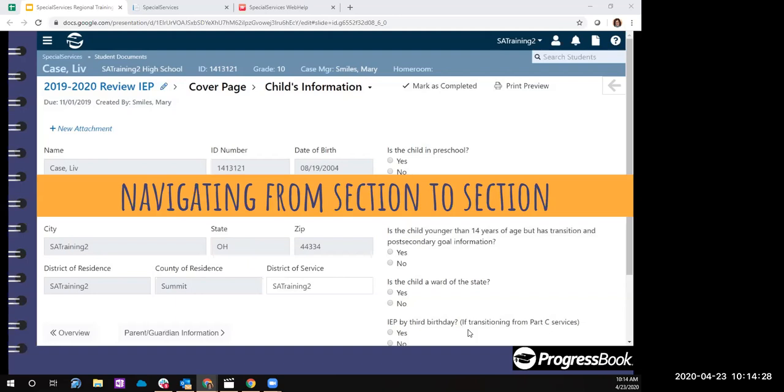So I'm going to show you the 4 different areas for ways you can navigate from section to section, because you are not scrolling, and you're not necessarily clicking a link to go to the next section of the document. There are different ways you can do this. So let's talk about each one.